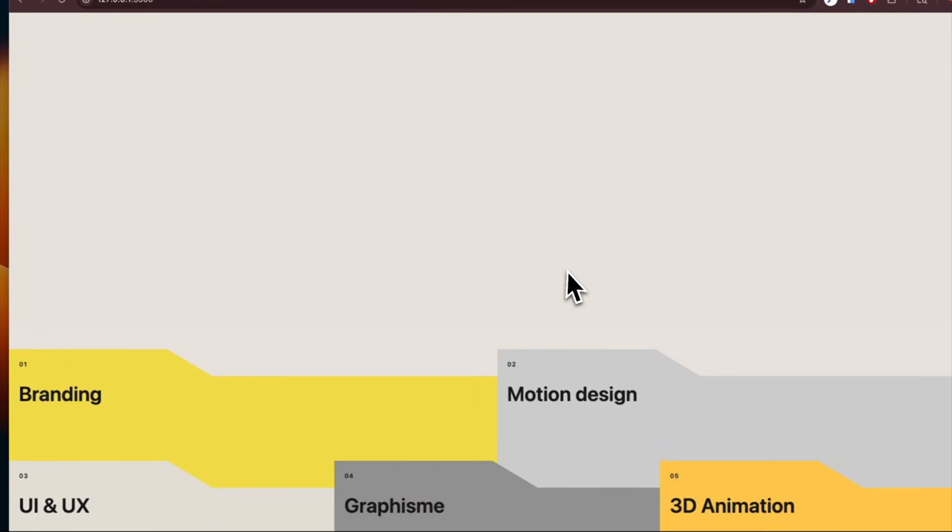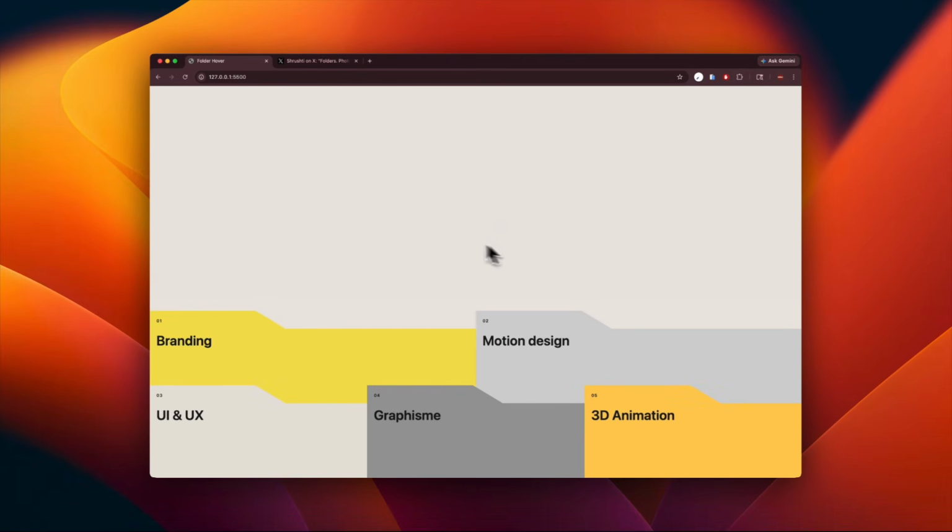So we have a bunch of different folders stacked on top of each other, and when I hover over any one of them, the rest of the folders get sort of mutated, and then the images basically flow out of the folder. So this is what we're going to be building in this video.